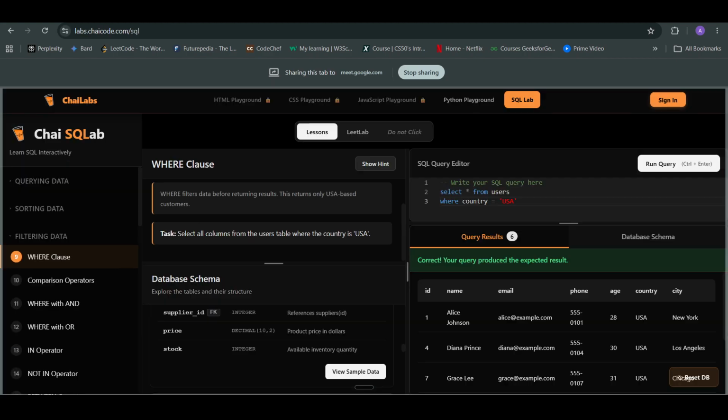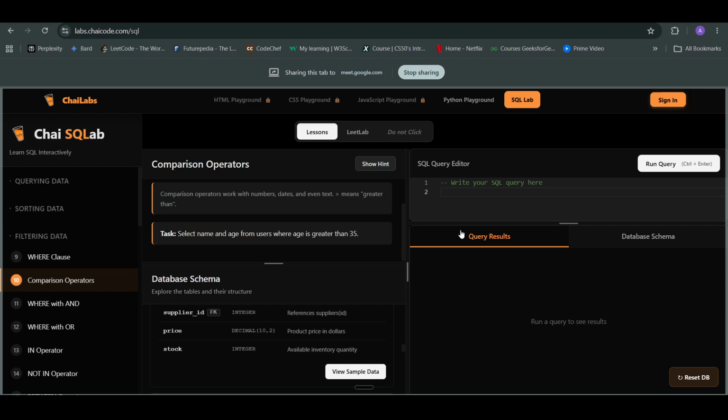Okay guys, let's go. I'll level up my pace now. See what the task here is. It says select name and age from users. It wants name and age from users table, only the details of those users whose age is greater than 35.